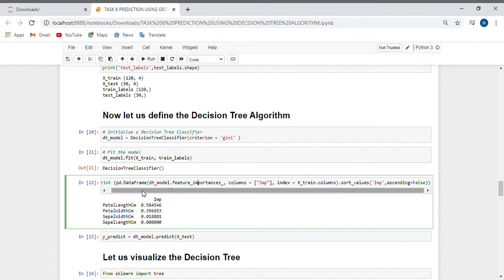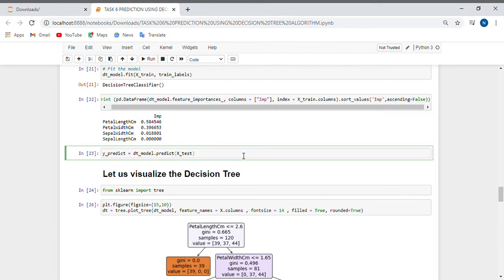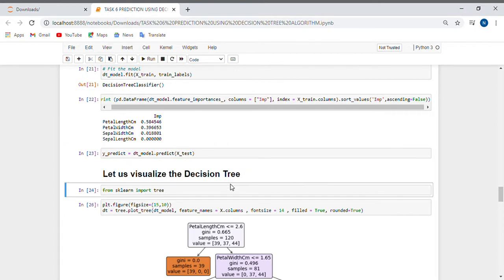So now we are building a data frame, and we are giving the name of the column, the importance, and these are the features of the column. So from here also we can see that petal length and petal width are the important variables for the model building. And now we will see the Y prediction, and let us visualize the decision tree now.